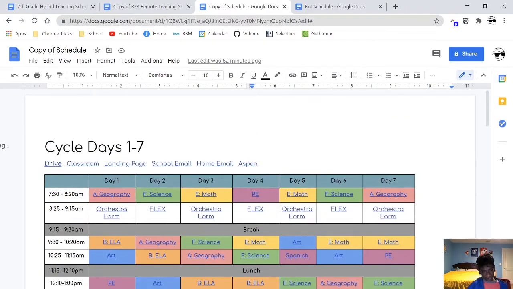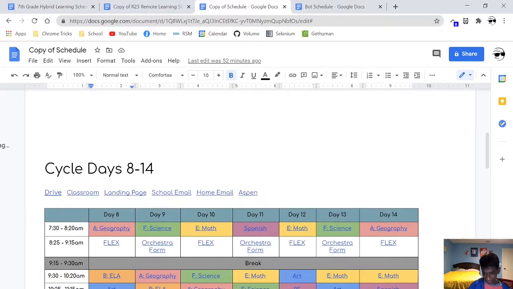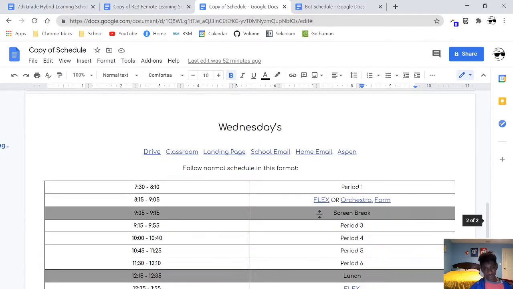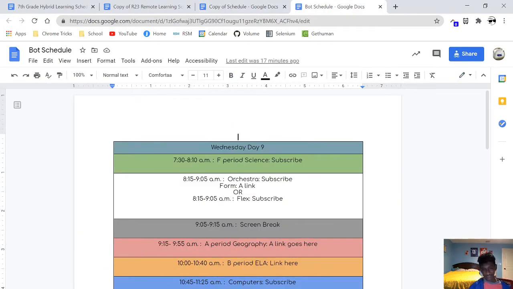Our schedule doesn't work on a Monday, Tuesday, Wednesday, Thursday, Friday basis. It works on day 1, day 2, day 3, and then it goes up to 14. So you can't just base it off what day it is. And they decided to change it for Wednesdays. So that's where I decided to create a bot.